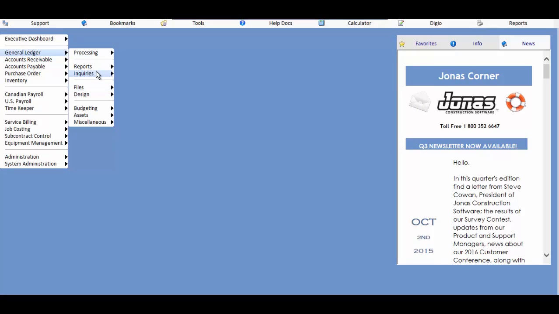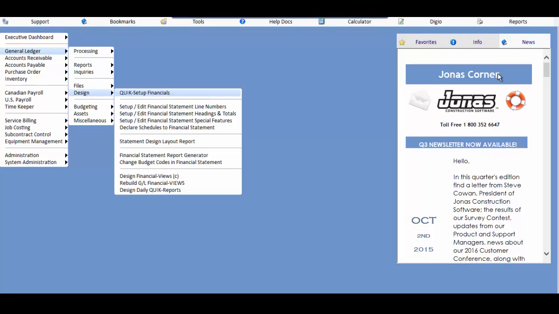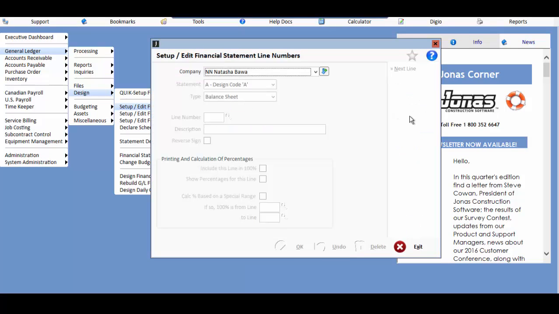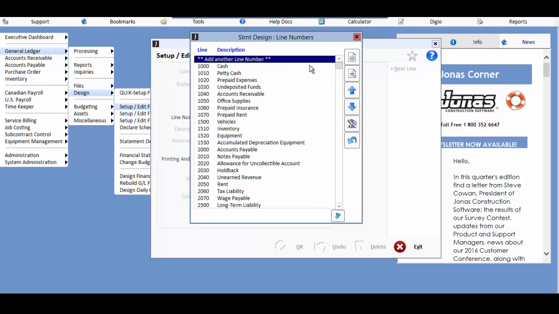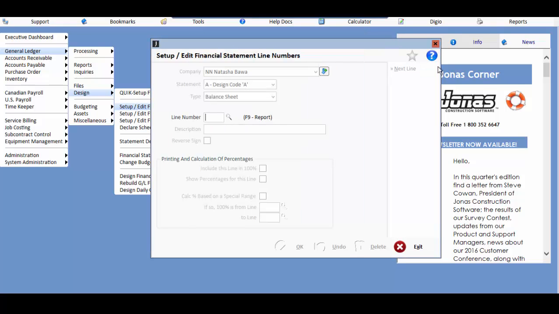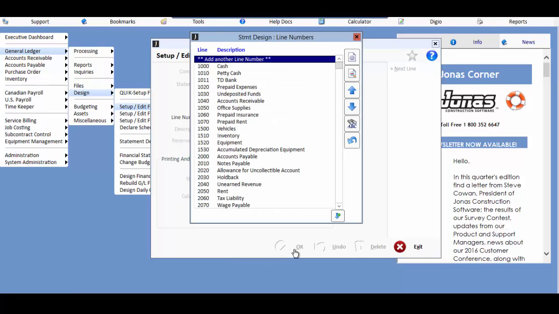In order to do this, we're going to go into Design, go down to Setup, Edit Financial Statement Line Numbers, select your company name, your statement design code, and then under Type, we're going to select balance sheet or income statement. Because we are doing a bank, it's going to be on our balance sheet. Now we want to add another line number. Again, the line number should be the same as the account number. For TD Bank, our account number was 1011. In description, we will write the name of the account. Click OK and F4.